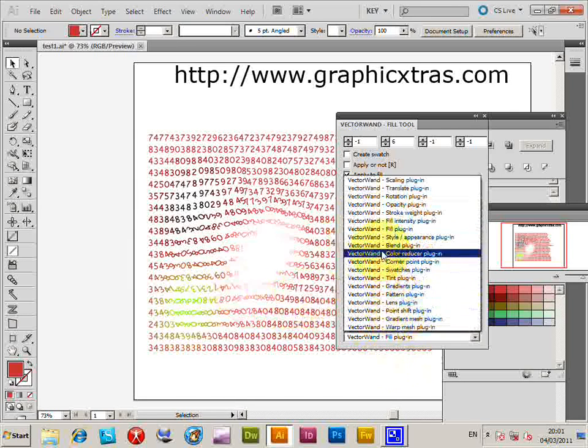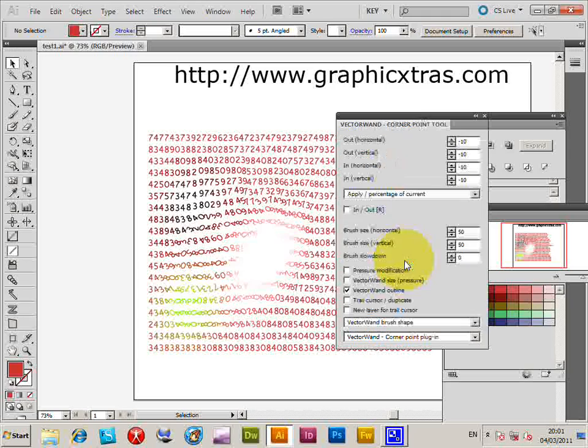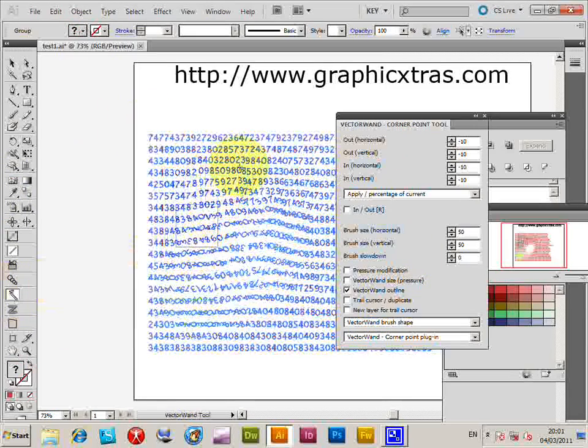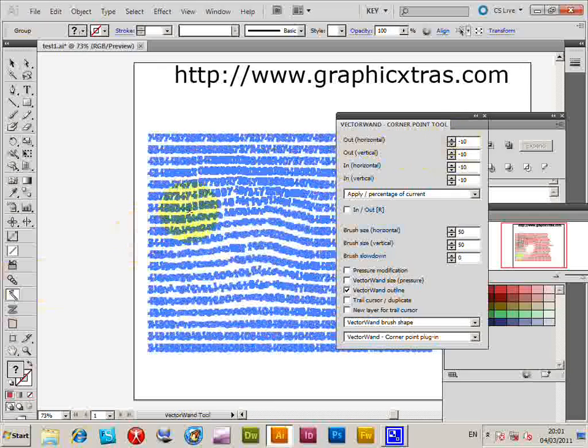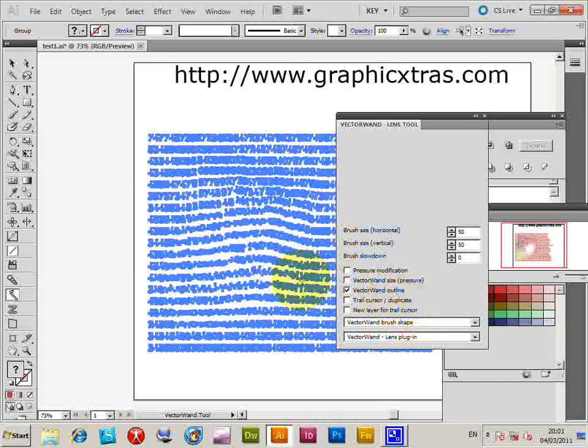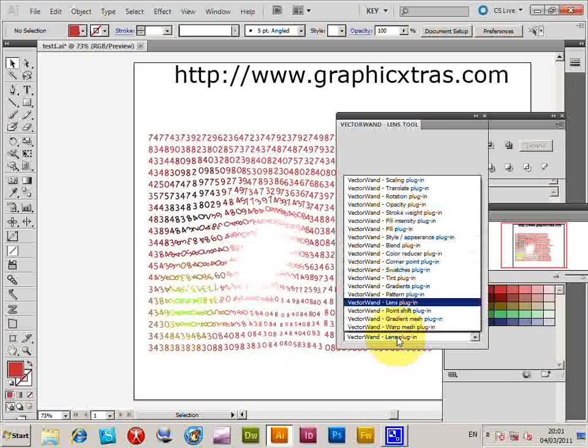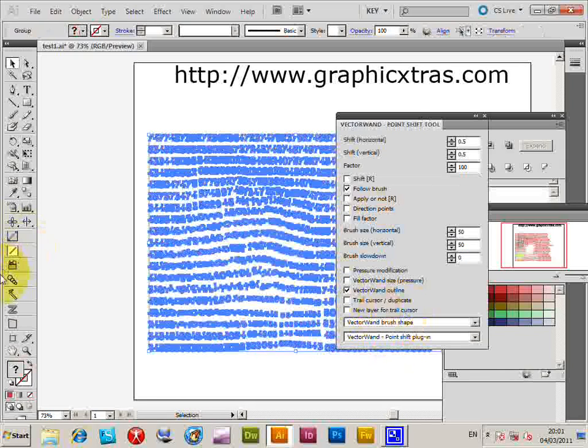I'm just going to quickly show you some of the other ones. There's style, blending, color reducer, smudges, various things, corner point. Just going to distort various. There's many different settings you can do. So I'm just going to use lens, which creates a sort of lens effect. So you distort those things again. Point shift, just quickly show you this one.